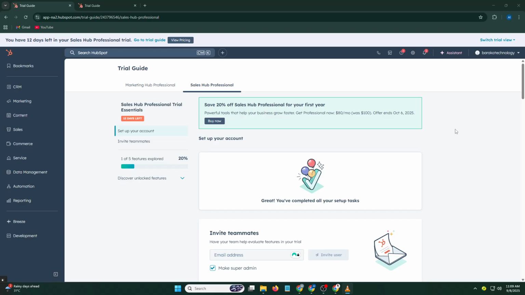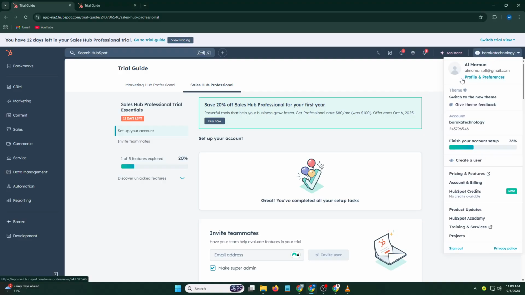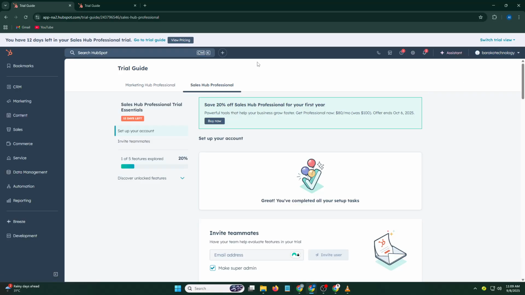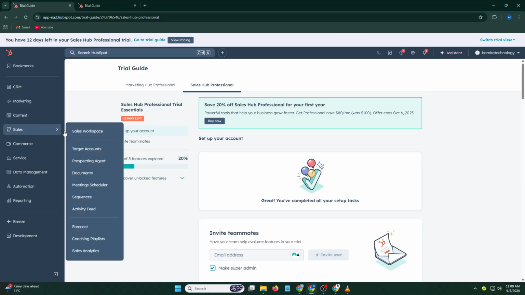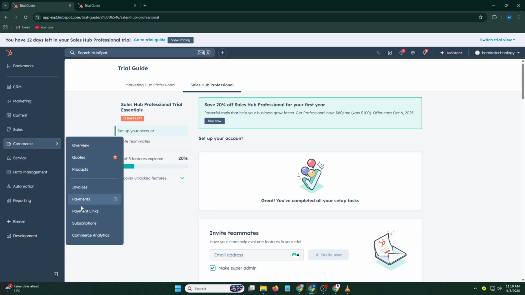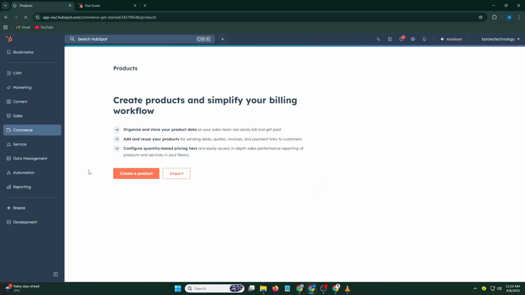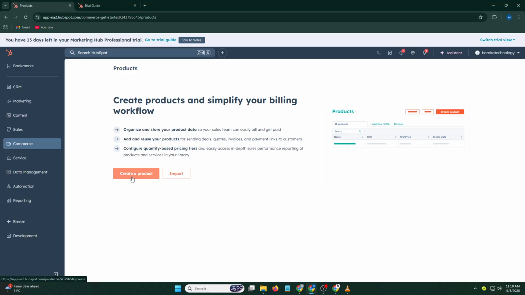Let's get started. First, log into your HubSpot account. From your main dashboard, go to the Sales section in the top navigation bar, then select Products and Quotes, or simply click Products from the drop-down. Here, you'll find your product library, which is where all your products and services are stored. To create a new product, click the Create Product button.